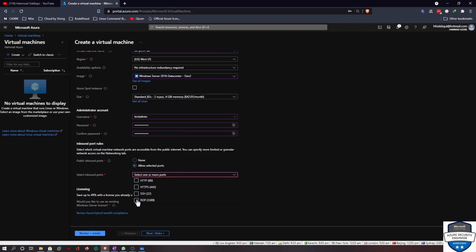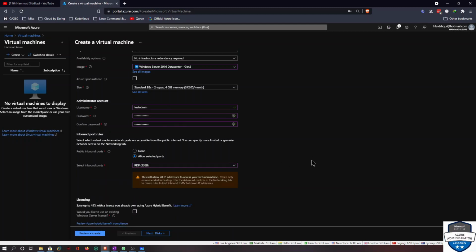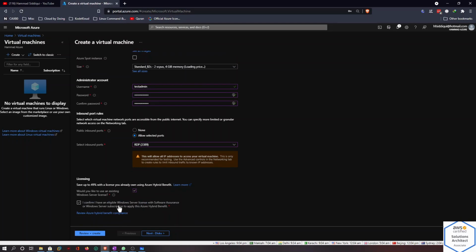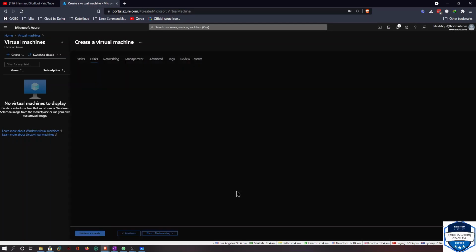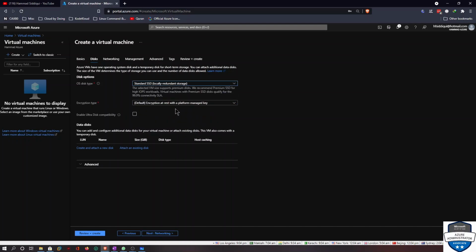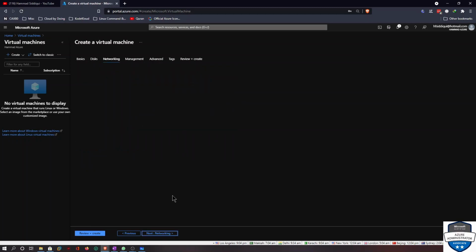From the drop down, we will pick RDP because it's a Windows machine, and then I will confirm the eligible license. Next, this is a lab, so I'm going to use standard SSD, rather than premium SSD or higher input output. So I will just keep it that way. Security, we'll just leave as is.